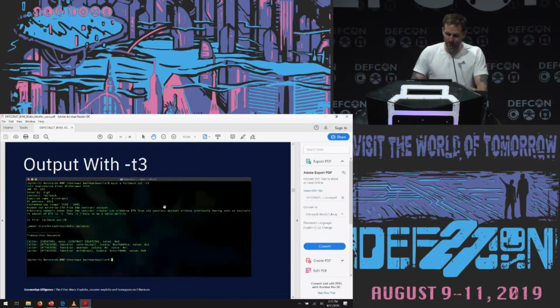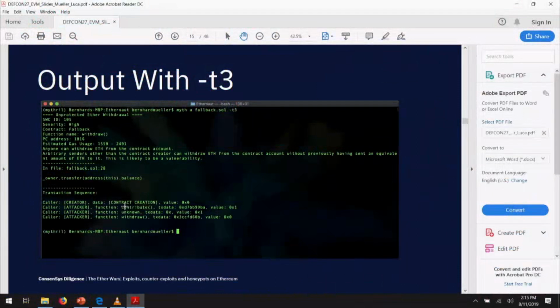So what you get here again is the correct transaction sequence to maximize your profit. What you do is contribute exactly 1 wei, which is the very smallest denomination of Ether. It's basically like a billionth of an Ether or so. Then you call the fallback with 1 wei, and then you call withdraw, and this will give you the whole contract balance. All right?